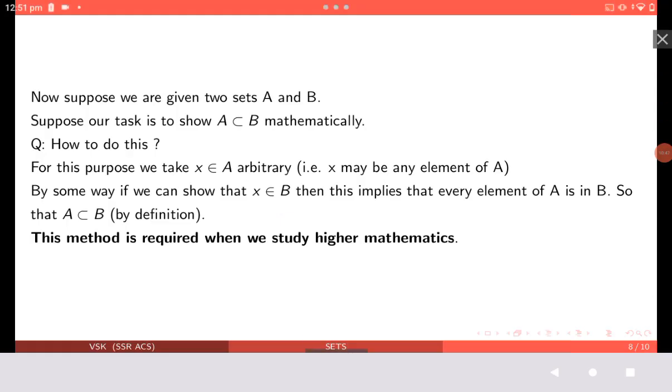Okay. Now suppose we are given two sets A and B. In general, not particular, two sets are given, and suppose our task is to show A is contained in B mathematically. So how will we prove this? So how to do this?